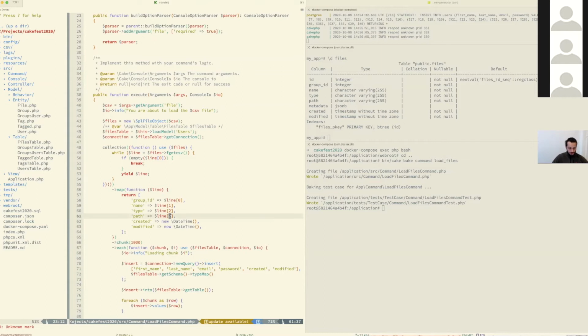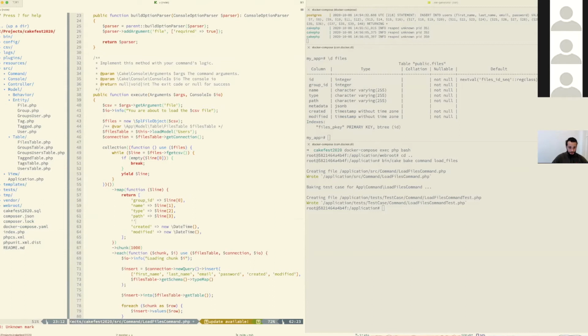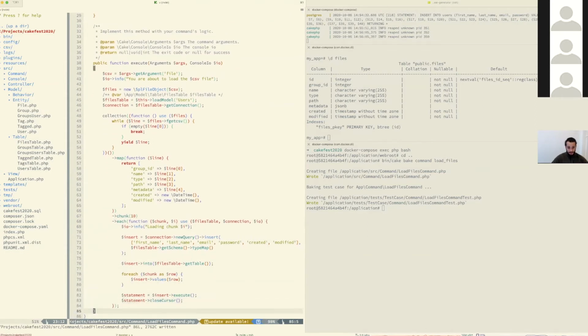So I continue. Path is the third, metadata. Copy this. Metadata is the fourth. Created and modified. Fantastic. I'm not going to be loading thousands yet. This is quite similar.